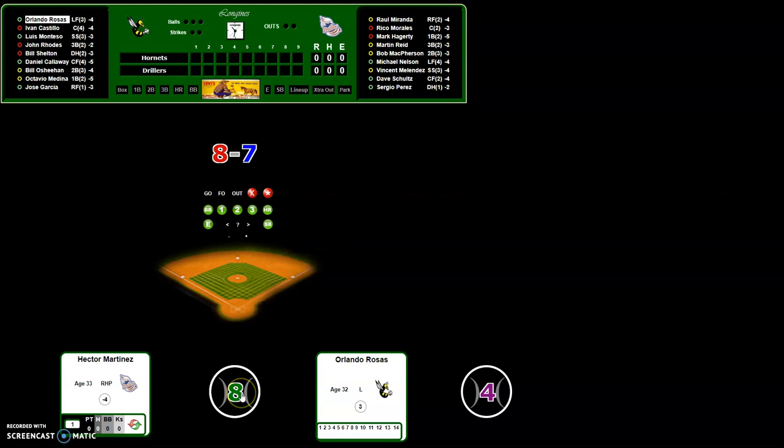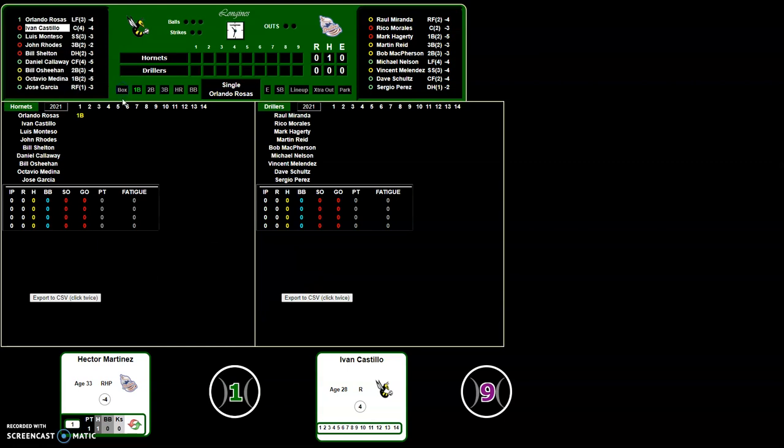So we have an 8, so it'll be off of Orlando Ross's card. Hector Martinez facing Orlando Ross. I'm going to look at the back of Orlando's card for an 8-7, and that is going to be a single. So it's a leadoff single. I'll click here. You basically enter the results for each at-bat here, and it'll be tracked on the box score. So I clicked on single. You can see it entered a single for Orlando.